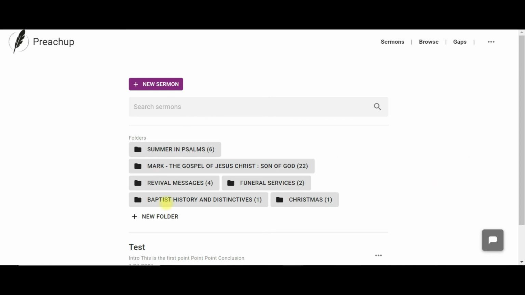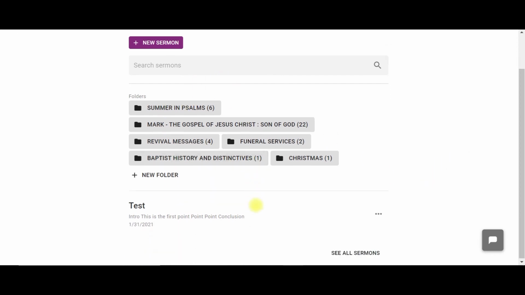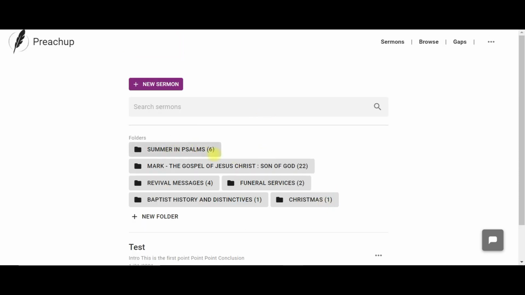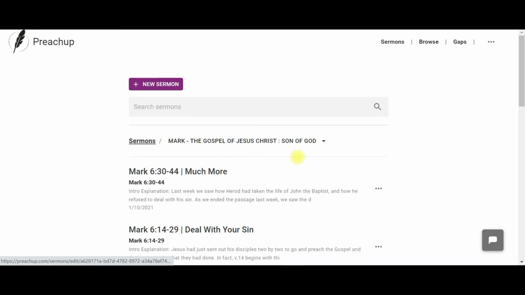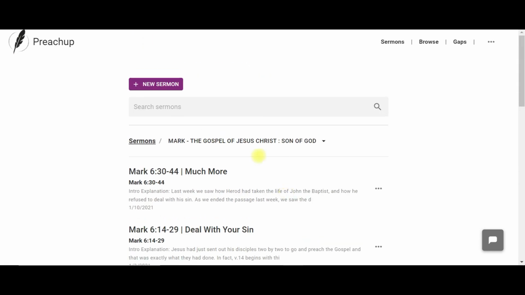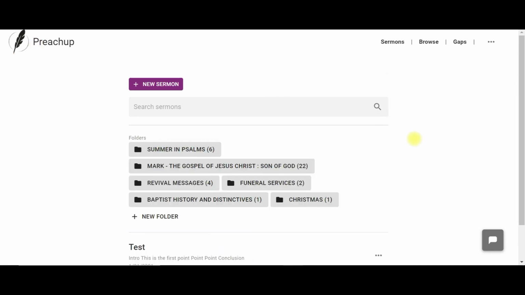Number one, it's great for organizing messages and things like that. You can look at all of your messages at once if you want to. But here, I've got them broken down into folders. As I'm preaching through the book of Mark, verse by verse, if I click on here, you can go through and see verse by verse as I preach through that. Just an awesome tool when it comes to that type of thing. And the cross references, to me, is what makes this just invaluable.